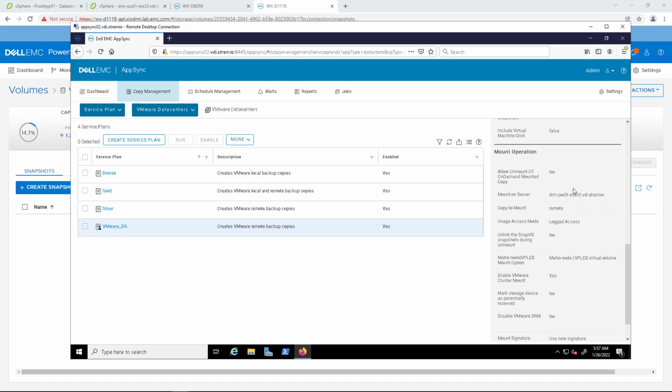Next, we have the mount settings. We select the default target host and choose to enable cluster mount to mount the snapshot data stores to all the ESXi hosts in the remote cluster. Now, let's run the workflow.